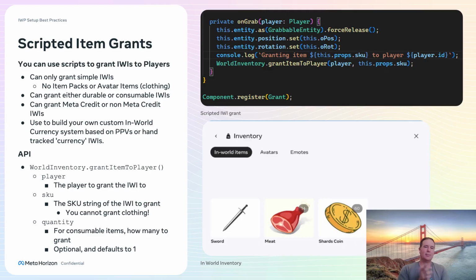And then finally, scripted item grants. Sometimes you don't want to sell things to people, you just want to give it to them. So you have this grant item to player API, and you can only grant simple items though. You can't grant them item packs, and you can't grant them avatar clothing. But it can be a durable or consumable. You can grant both of those things. You can grant it whether it requires meta credits to buy it normally or doesn't require meta credits.